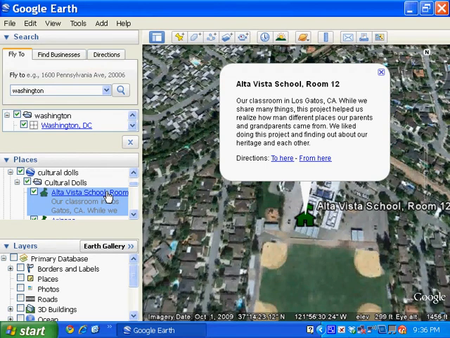The project helped realize how many different places our parents and grandparents came from. We liked doing this project and finding out about our heritage and each other. So these students basically went home and found out where their native land was. They did some research about their native costumes, and then they made kind of like Flat Stanley-esque paper dolls and dressed them in their native clothing, and then Mary Fran helped them to find the country, and she made place marks with those pictures. So let me show you just a couple of them.